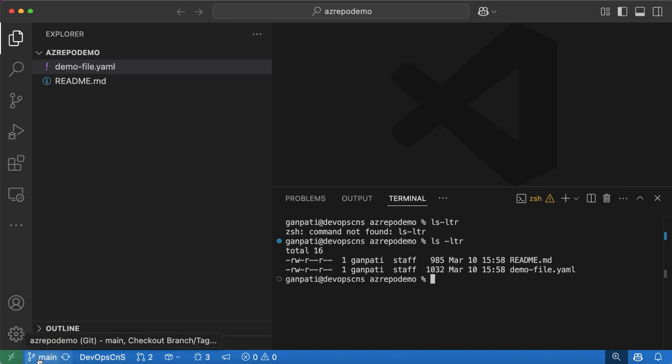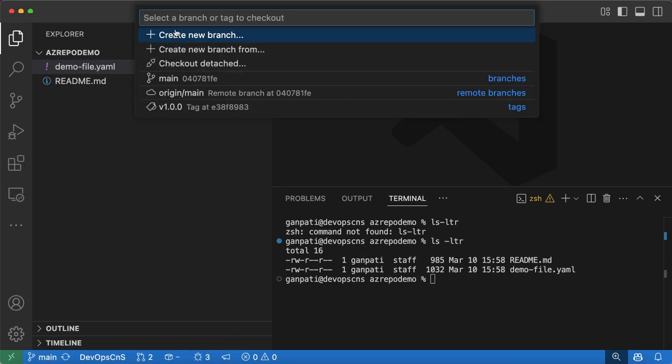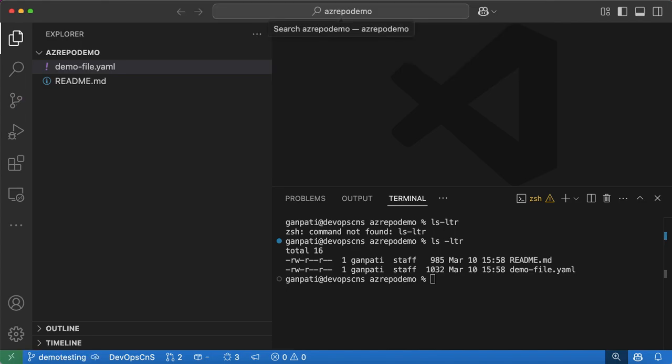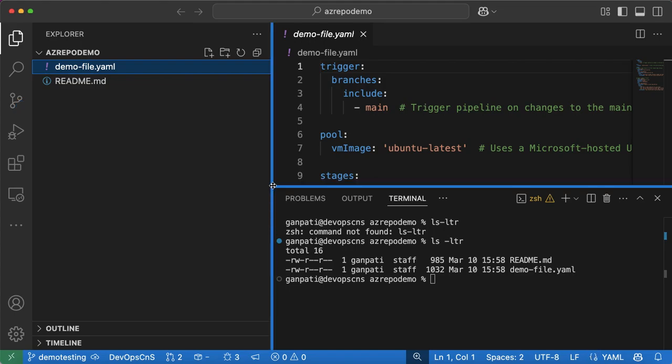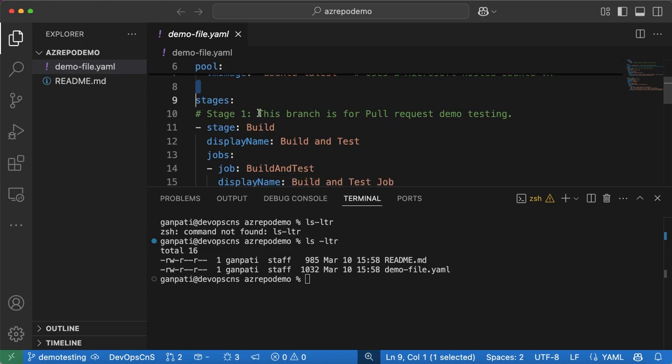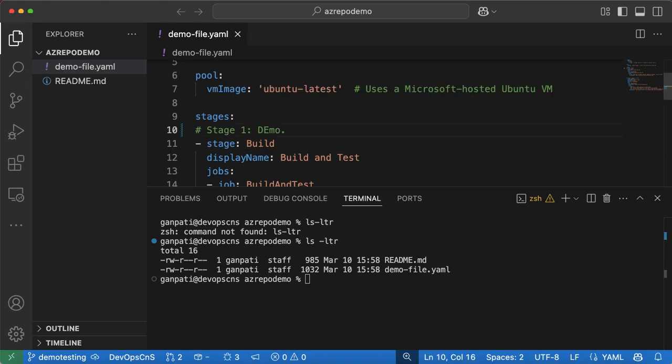Here you can see the project is DevOps CNS and the branch is the main branch. If I want to create a branch, I will click here on main. It will pop up and ask me to create the new branch. I will give the name demo testing, and enter. Now the new branch will be created and I switch to that particular branch. Now I will make the changes in the demo-file.yaml file. So I will make the changes here, demo testing from Visual Studio.